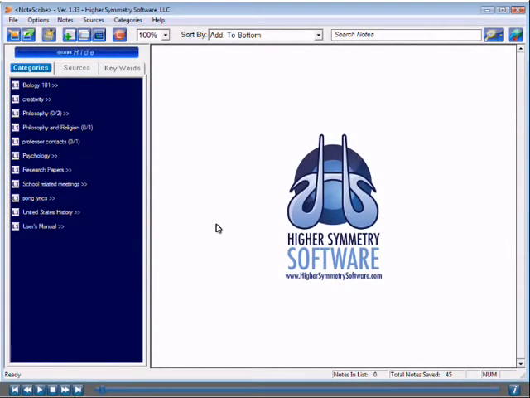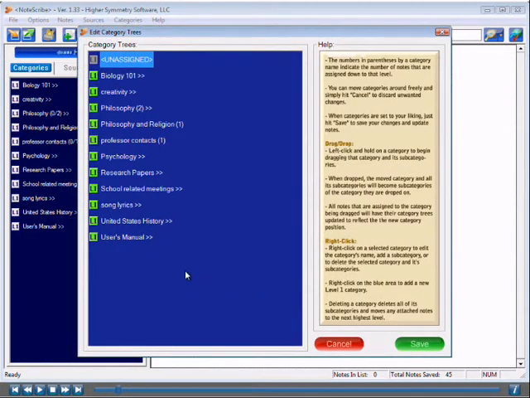This video is a demonstration of how to use the edit category tree. The edit category tree can be used for renaming categories, deleting categories, or moving categories and subcategories around within other categories. Let's go ahead and get started by hitting the edit category tree button to open the edit category tree.